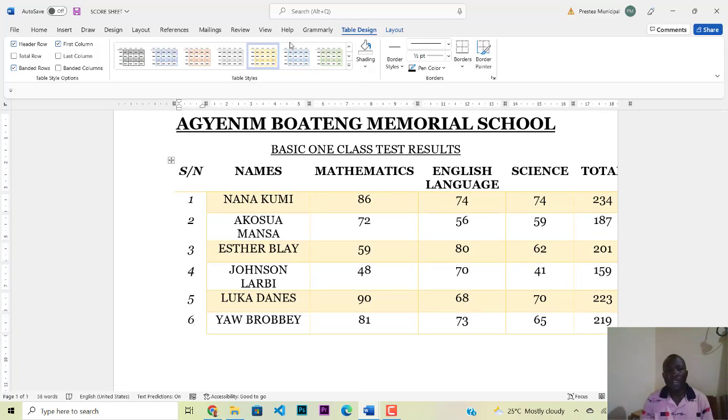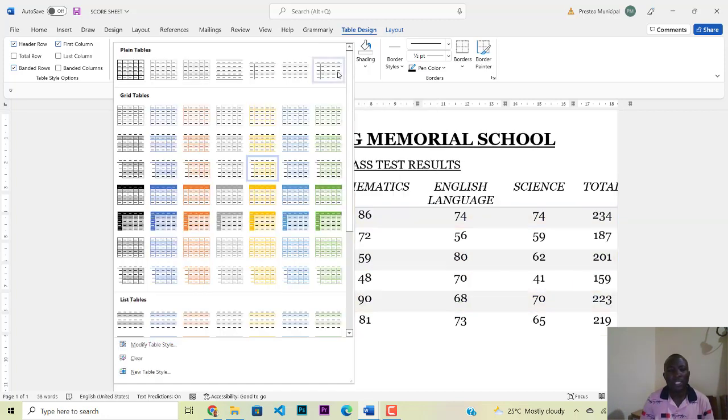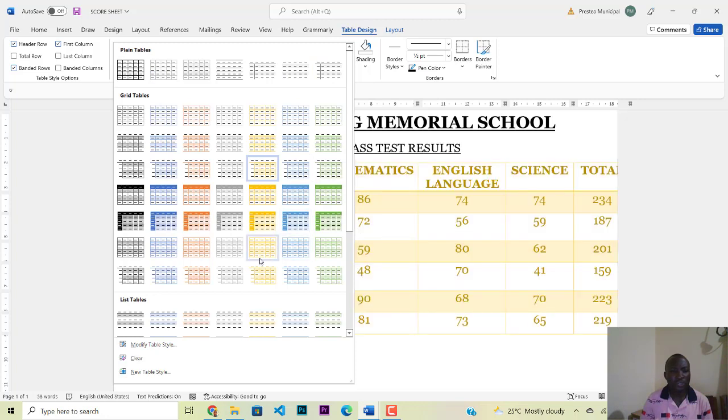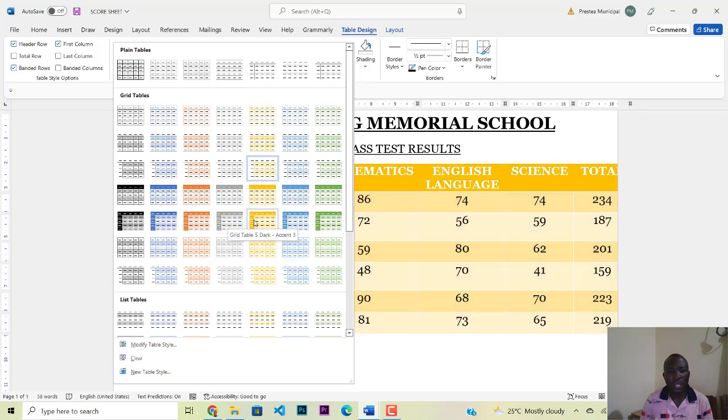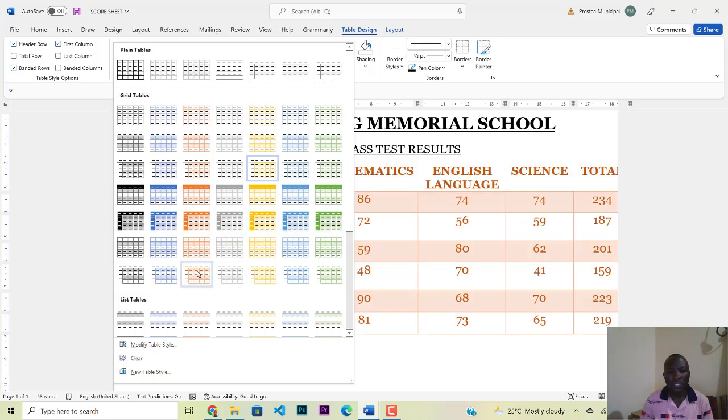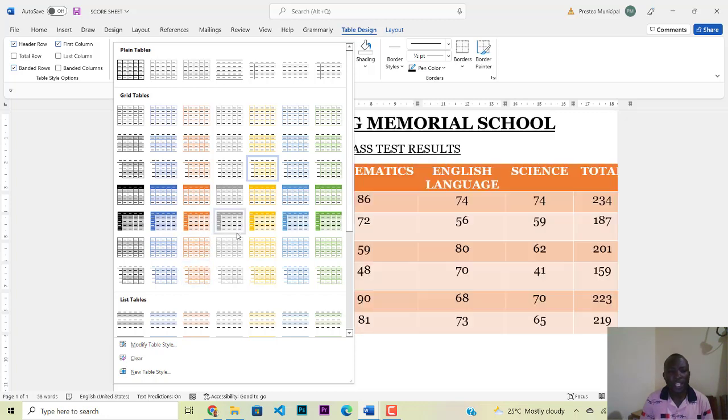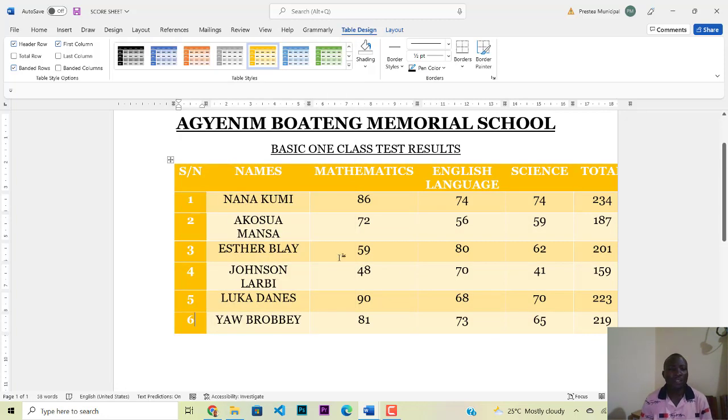Now if I look at it and it's not the one I like, I can change it. You too, you can change it. So I want to select this one. Any one that you think will fit the purpose of what you are doing. So now something like this, something like this.